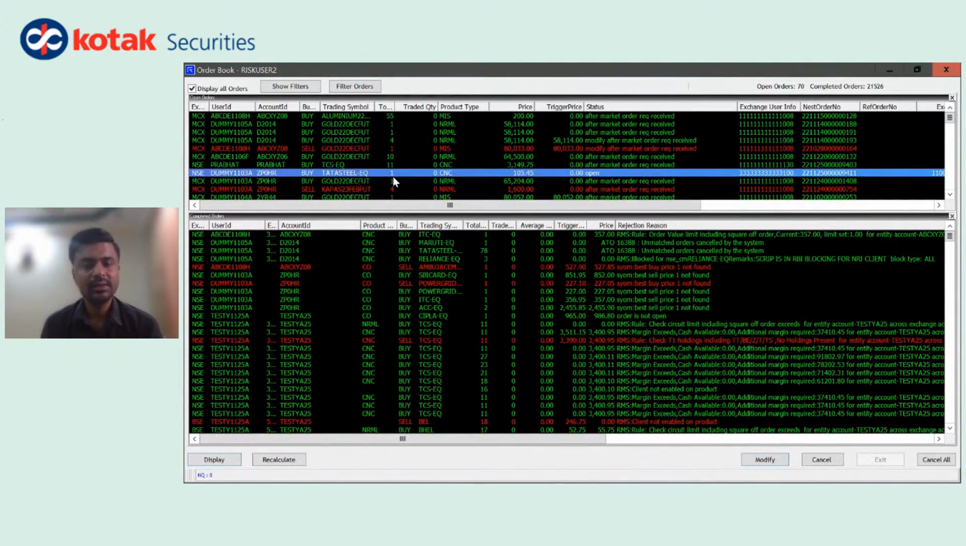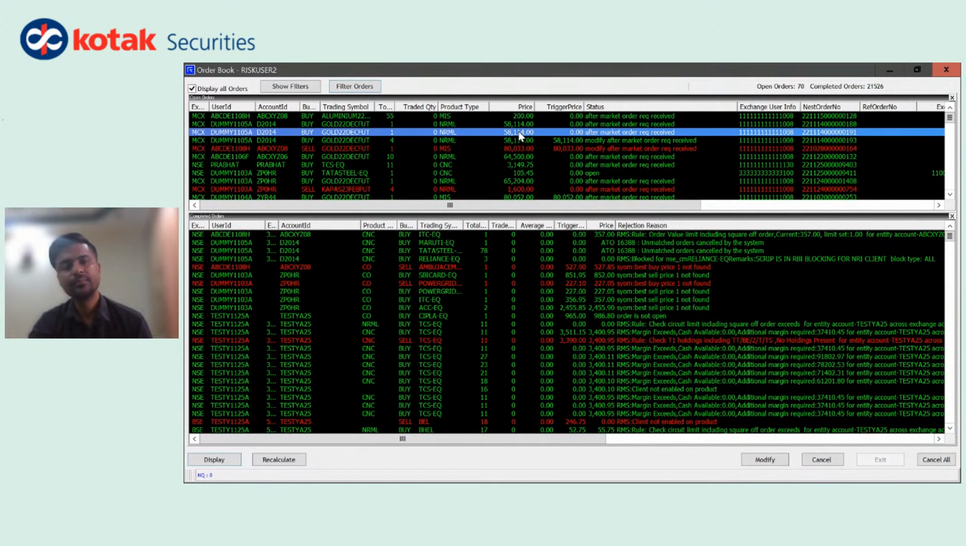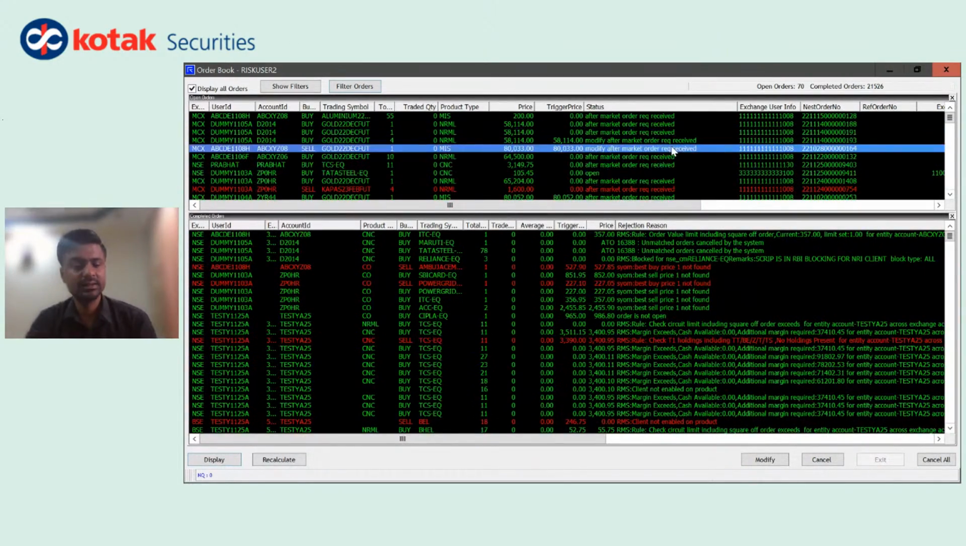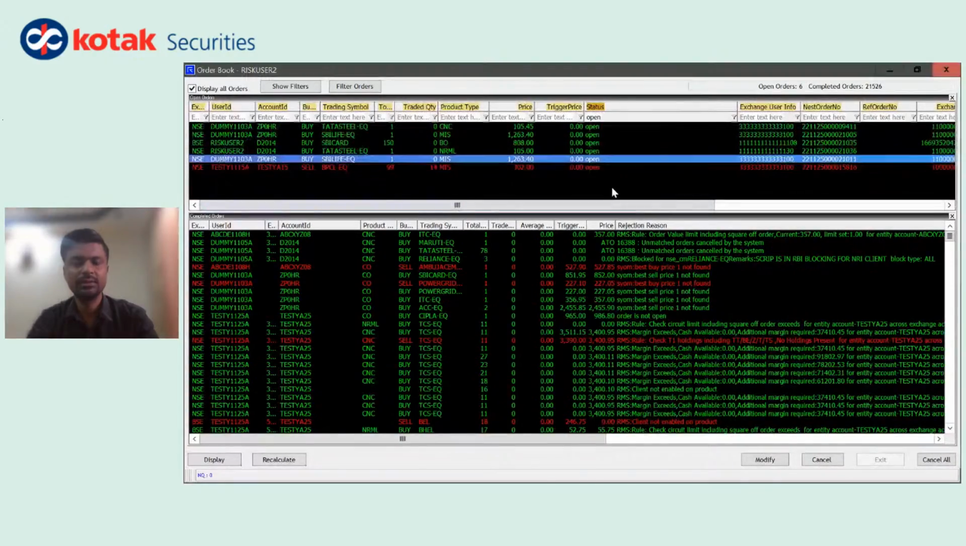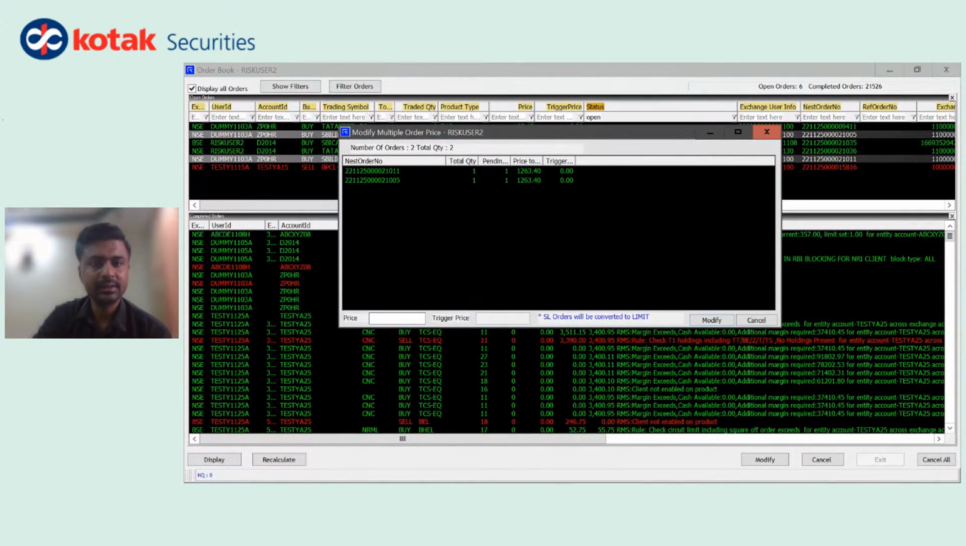Apart from this, what all we provide in the order book: we can put some filters based on your need, timing wise, market, limit, stop loss. This filtration you can do. Other than that, let's say there are 5 or 6 orders open in the same symbol or same underlying and you want to change the price in one go. Select open orders first, I select the status. Let's say there is this number of orders open. Do a right click, go to modify price. As you can see only two orders are selected, and you want to change the price to 1280 for both orders. Click on modify. For both orders, the price will get modified to 1280. So multiple price modification is possible via the order book.